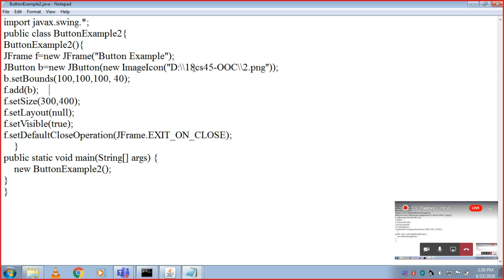If you have the Java file and the image in the same folder, then this much is not required. You can directly give 2.png. Since I have it in a different folder, we need to give the complete path name. Otherwise, if the Java file and the image are in the same folder, this is enough. Okay, we'll see how it works.